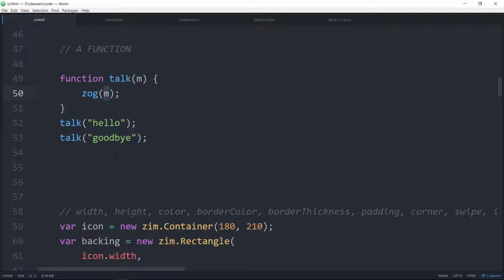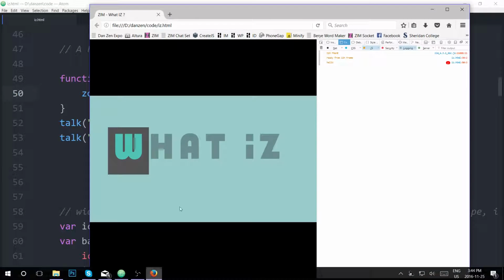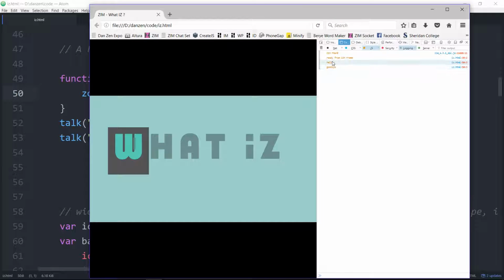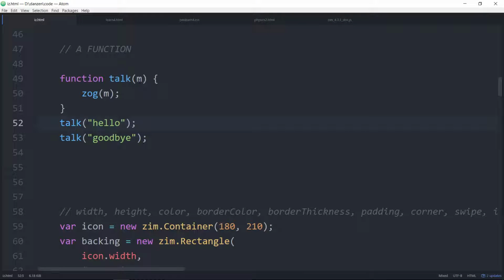Should we try it? We save that, and we refresh here. It says hello and goodbye. So you see how we've made the function more useful. Now we can tell it to say anything.